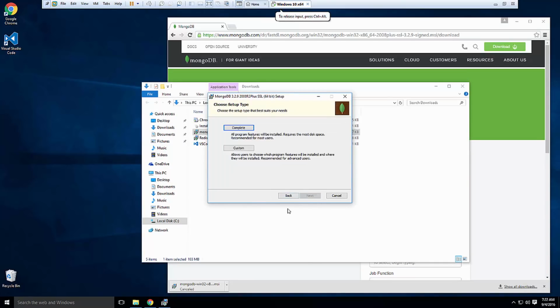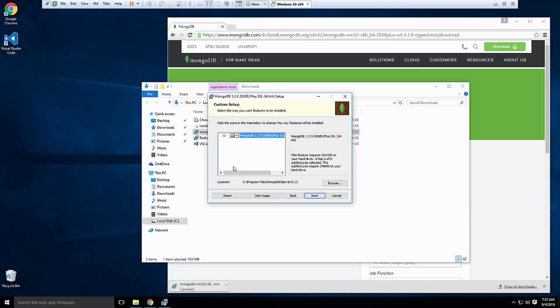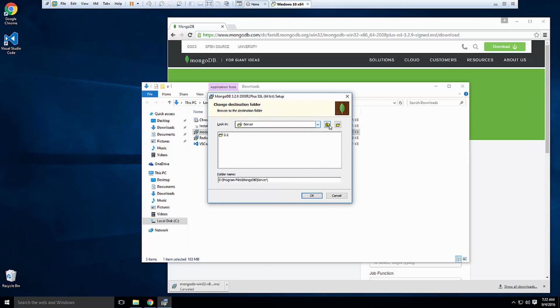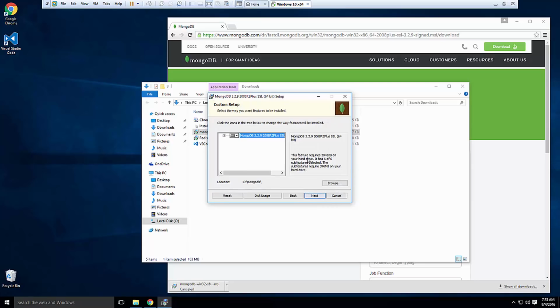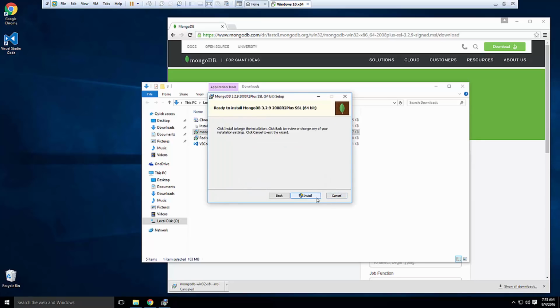We'll accept the terms. Now right here I'm going to choose Custom because I want to change the location. By default it's going to go in your Program Files folder, and then MongoDB Server 3.2. I want the path much more simple than that. So I want to just go right to my C drive. In my C drive I'm going to create a folder called MongoDB, and then we're going to open that and click OK. So much simpler. It's just right in the C drive. We'll click Next and then Install, and we'll say yes.